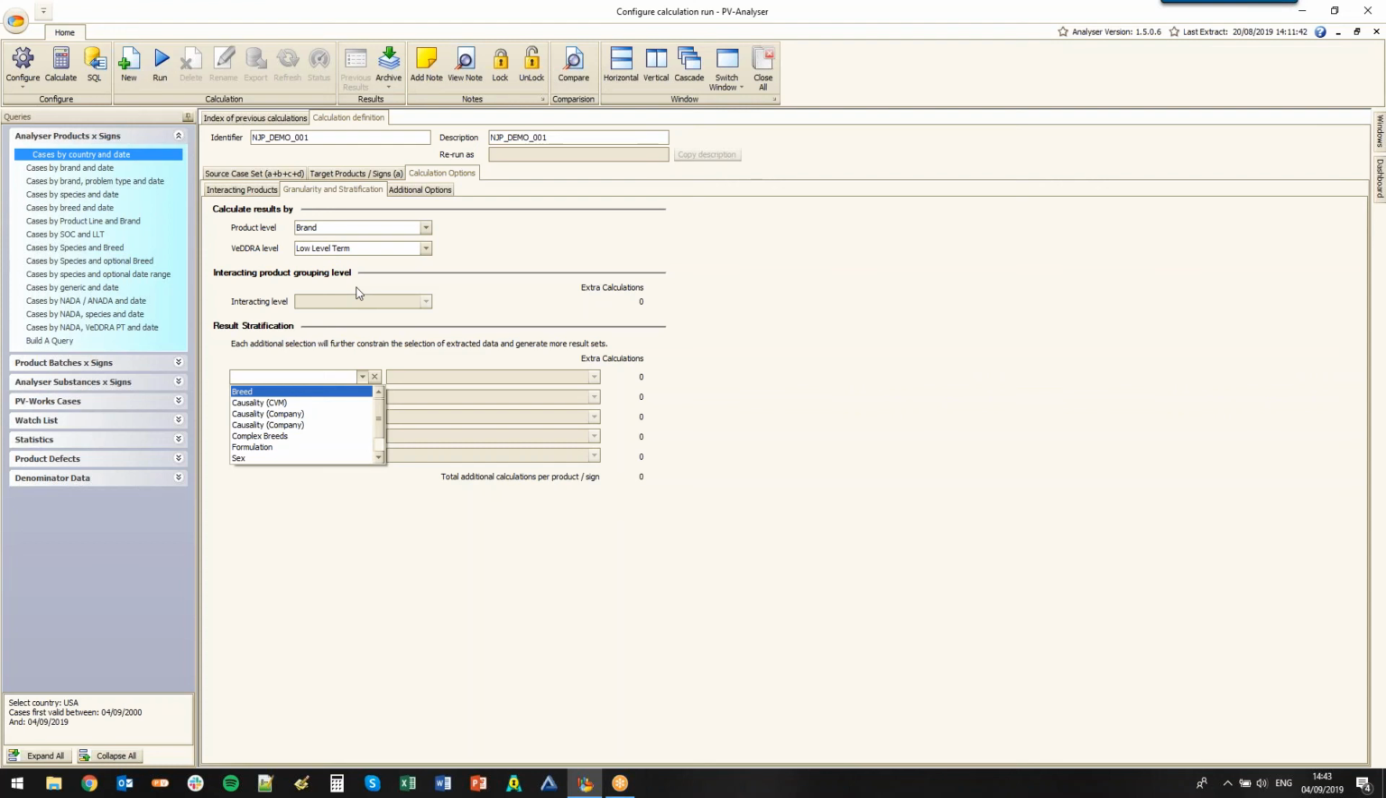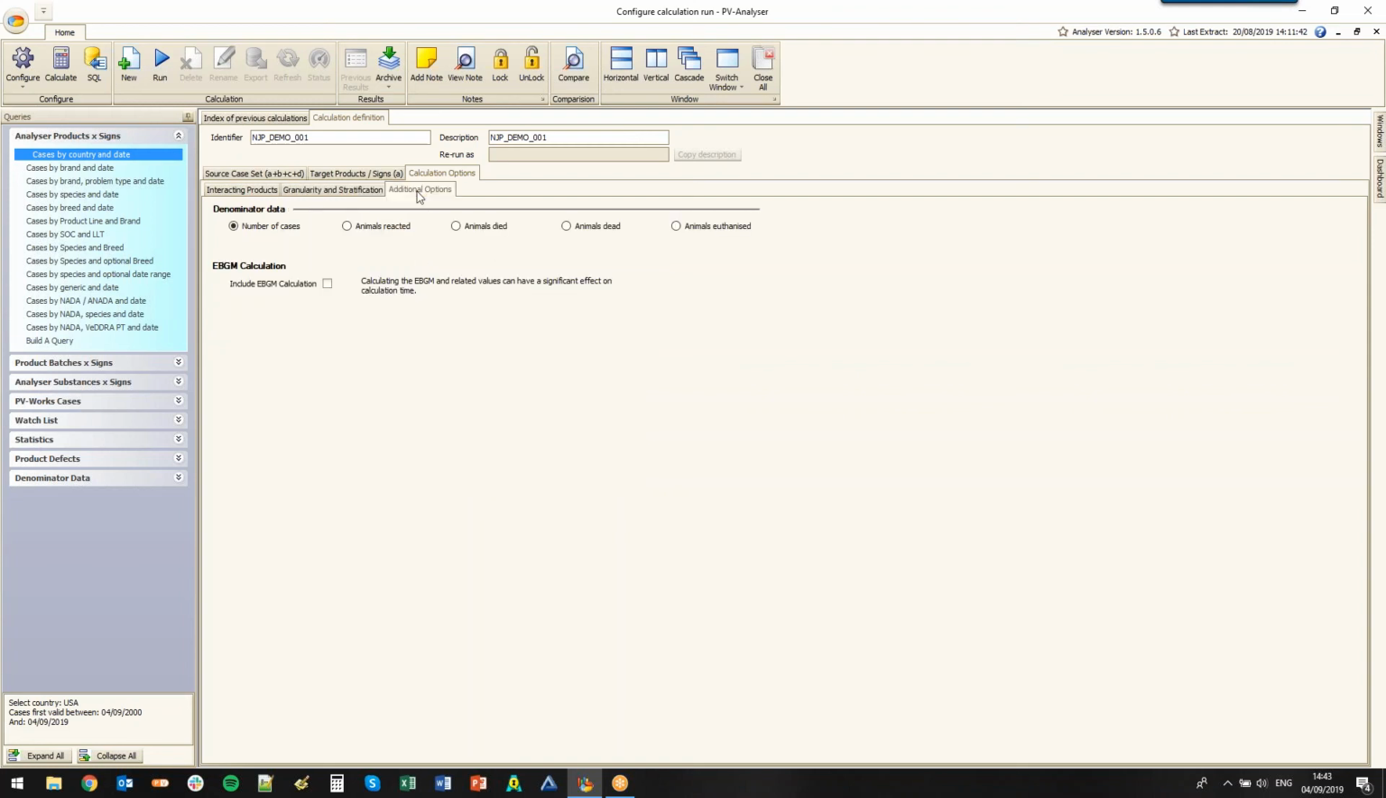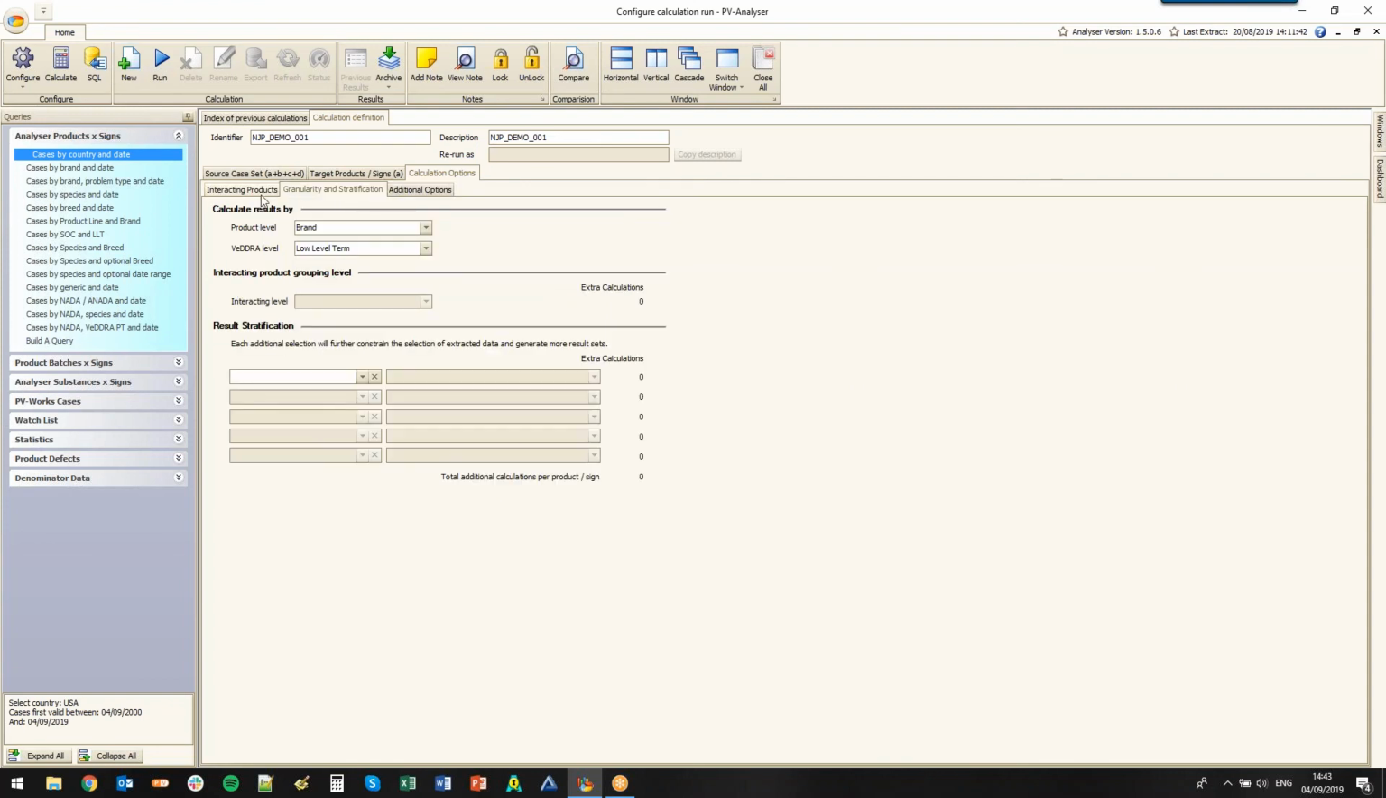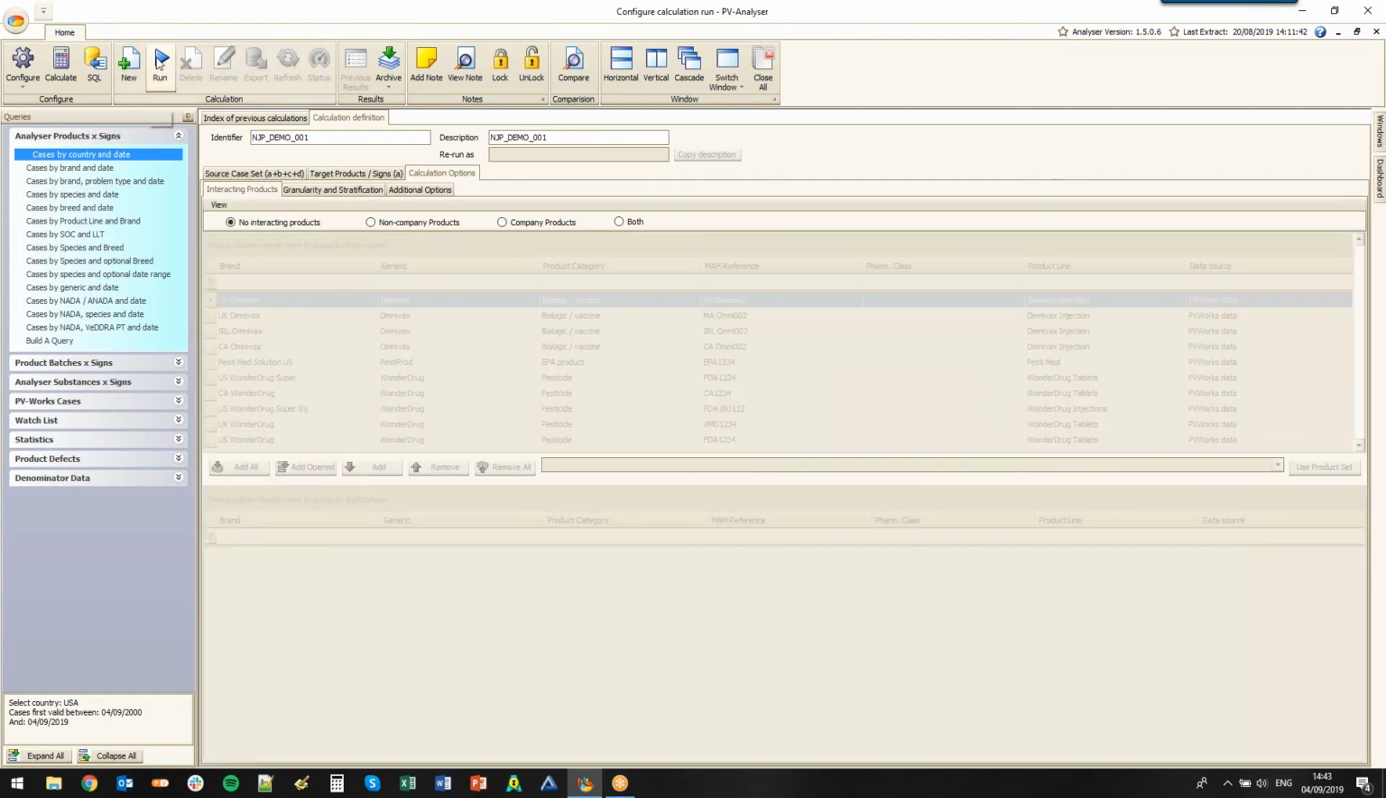And that will then allow me to look for statistical differences between the stratification levels that I've set in this section here. But let's just run it first of all without any further stratification applied. And we can also choose to include EBGM calculations as well if we wanted to. Let's ask our system to run that.